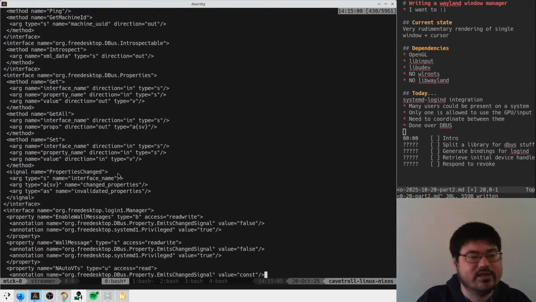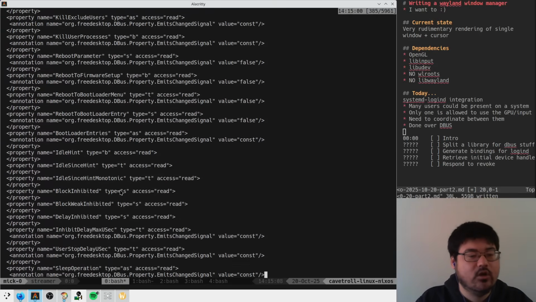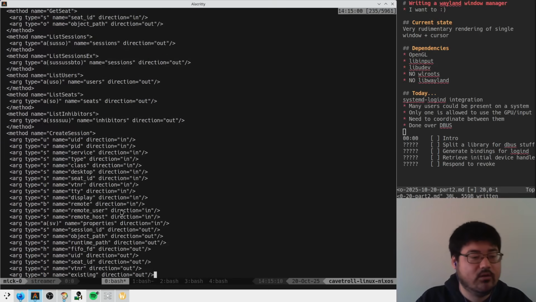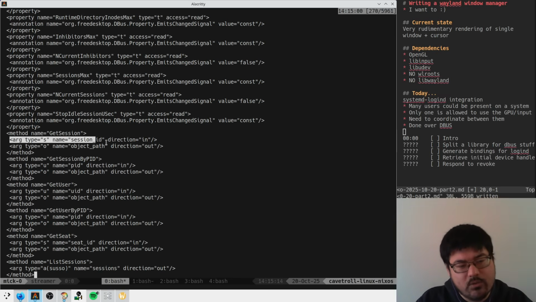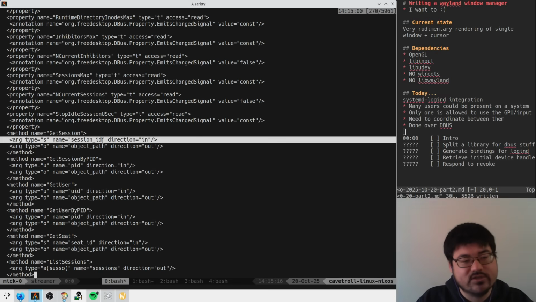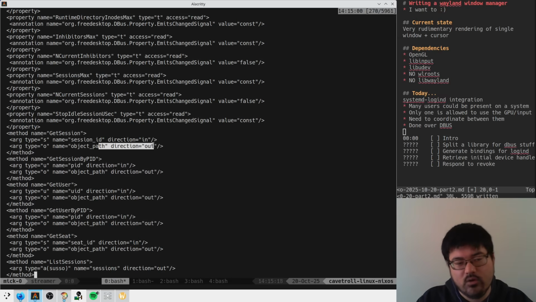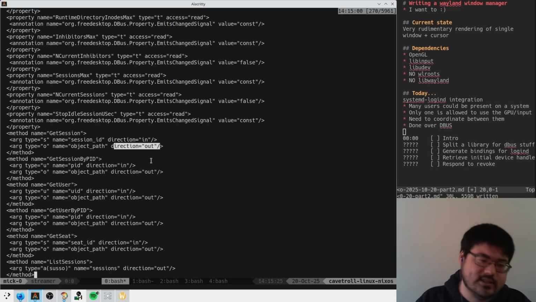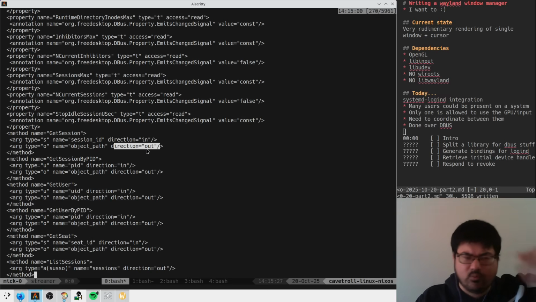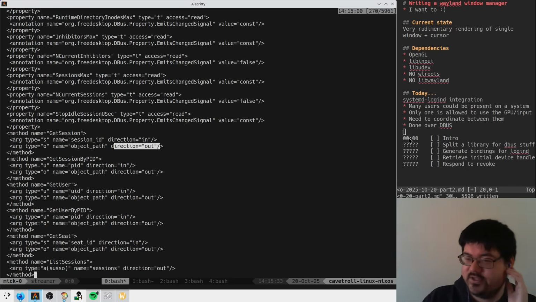So there's this XML that tells us on this login manager we can call the function GetSession, and here we will pass in a string of the session ID and we're looking for an object path for output. Not really sure what that means yet. But we should be able to walk this XML and generate some sort of nice API around this thing. Once we have this, then we can try to hook it up to our window manager.